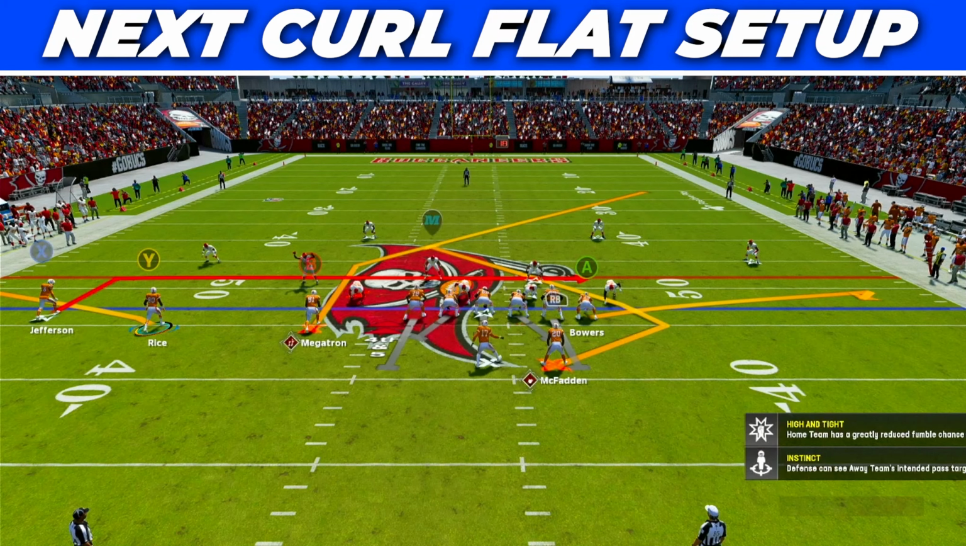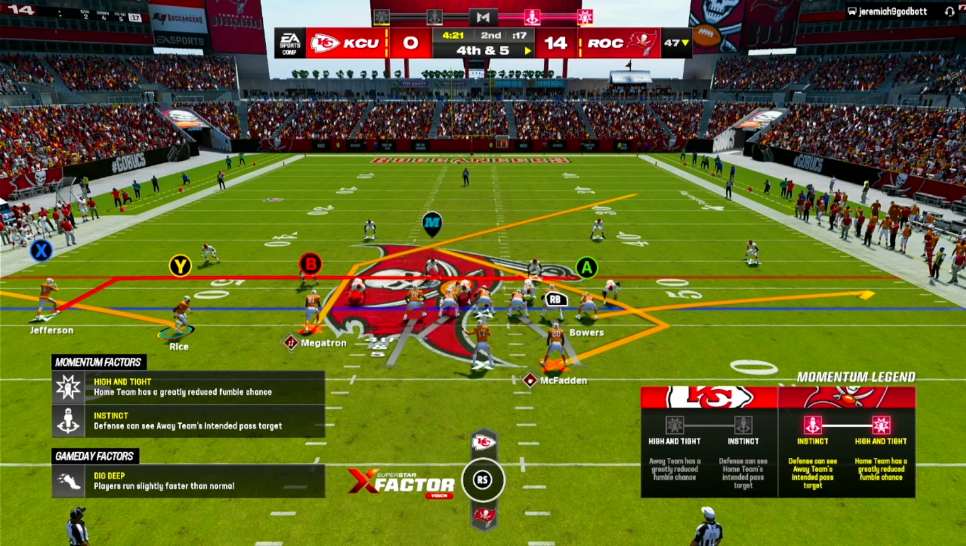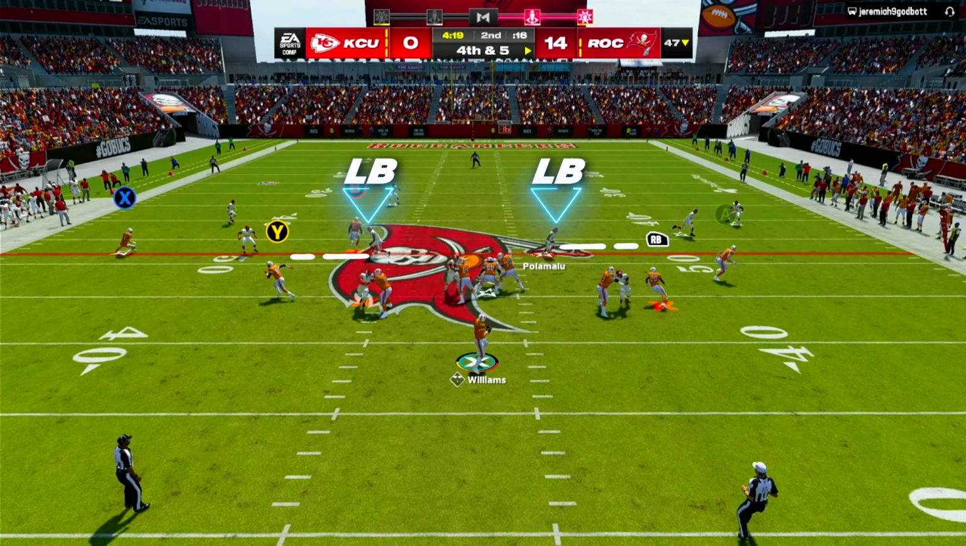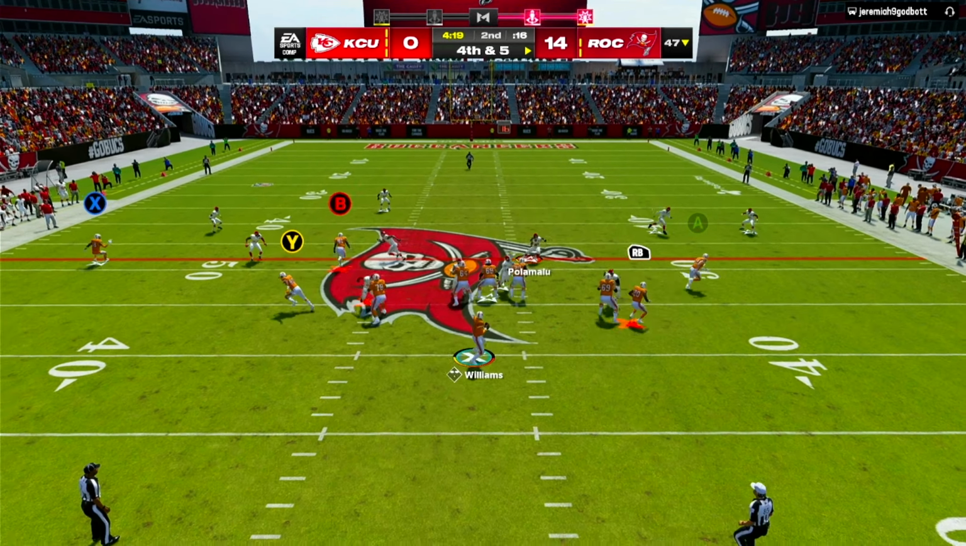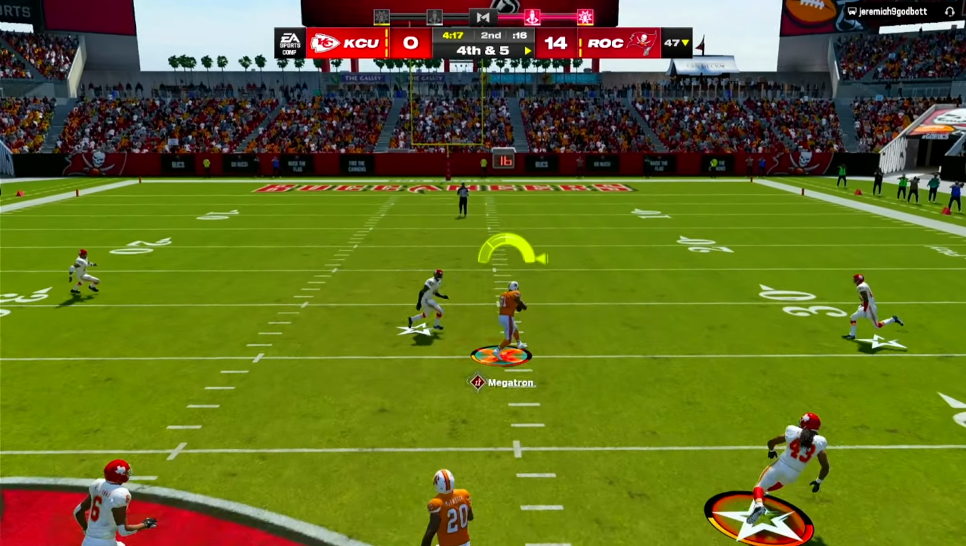Another way to run this play is putting the tight end on a flat. This will open up the middle of the field as the linebackers and other short zones are pulled to the outside. Then you can hit the post quickly down the middle for an easy gain.